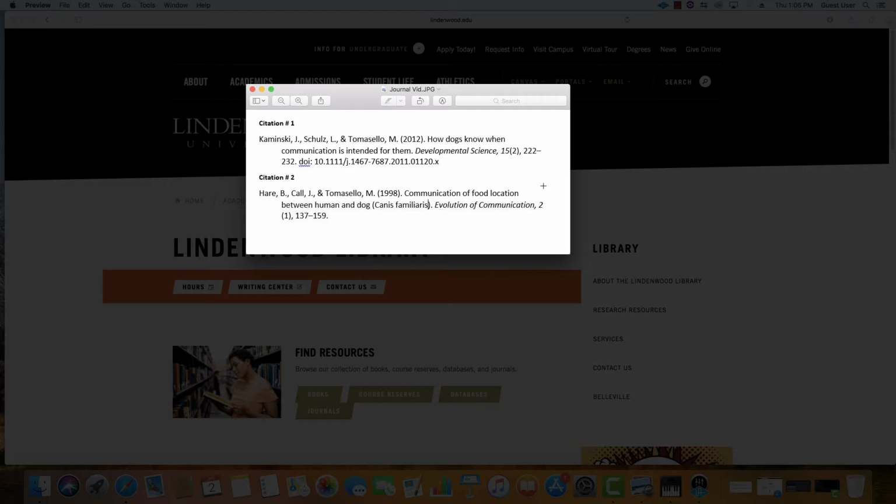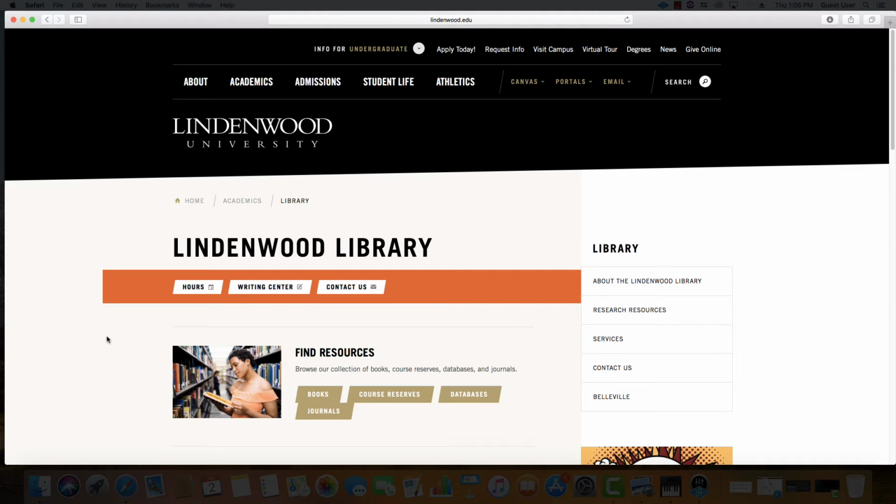Looking at citation number 1, we're going to see if the library has access to this one. The first piece we want to look at is the title of the journal, which is Developmental Science. Once you know the name of the journal, we will go back to the library's homepage, and under the Find Resources section, we will want to click on Journals.